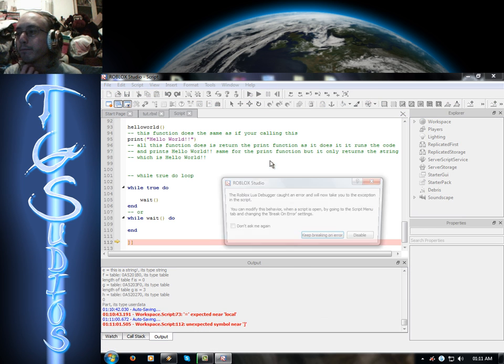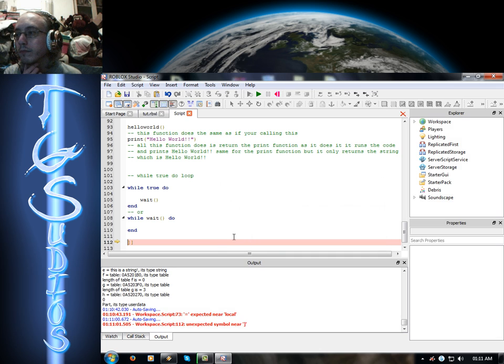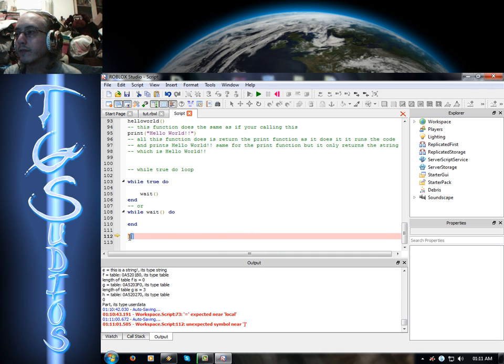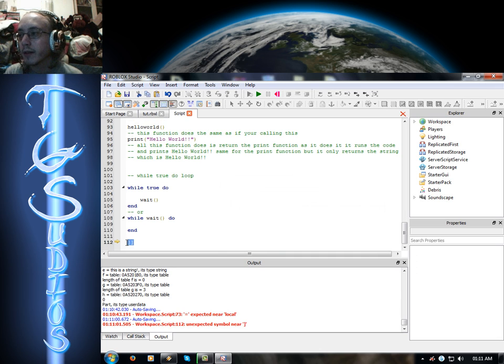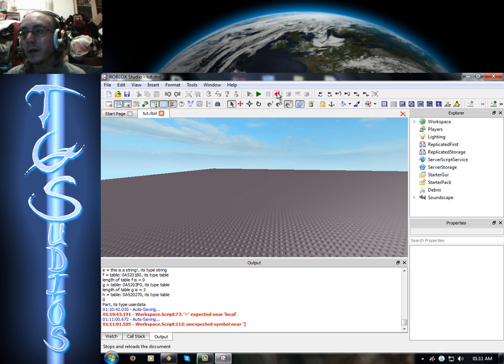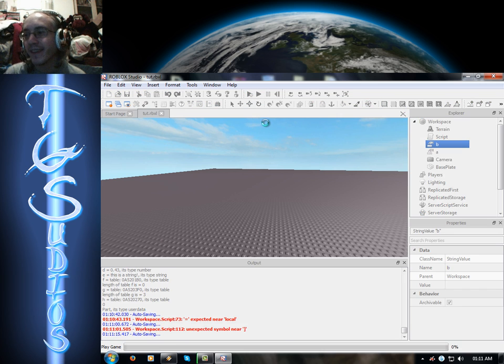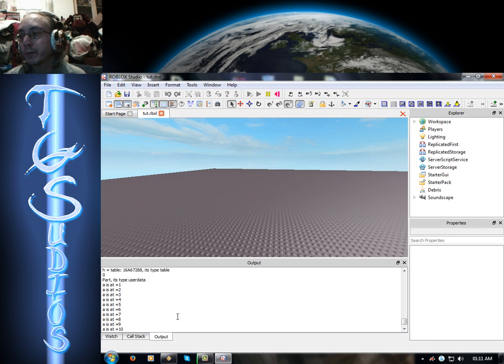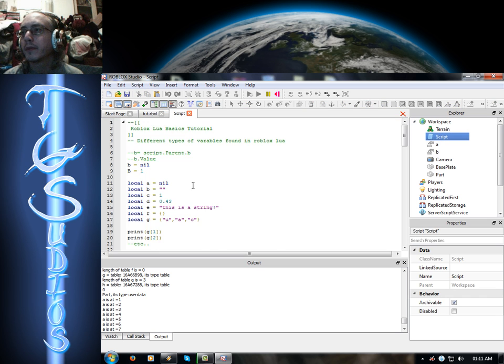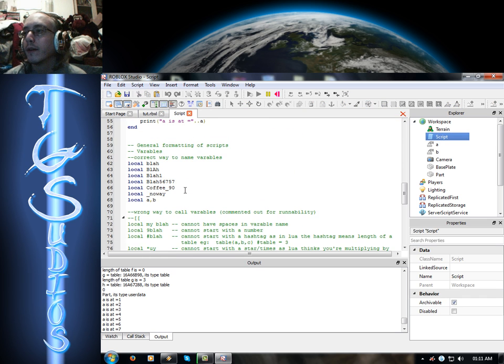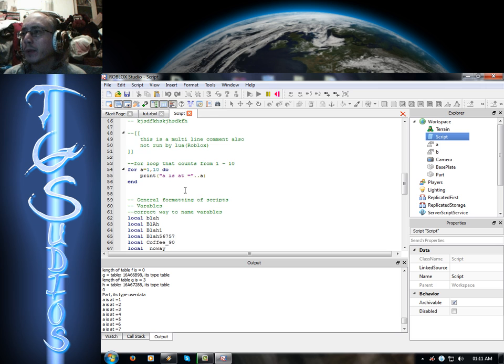Alright, so you run it. Hey! Yeah, Roblox or any kind of Lua, if it finds an error in the script, it just stops, like we've just seen. It's good for debugging scripts. There we go, the for loop. Let's actually get back to the script. So, where are we? There we are.